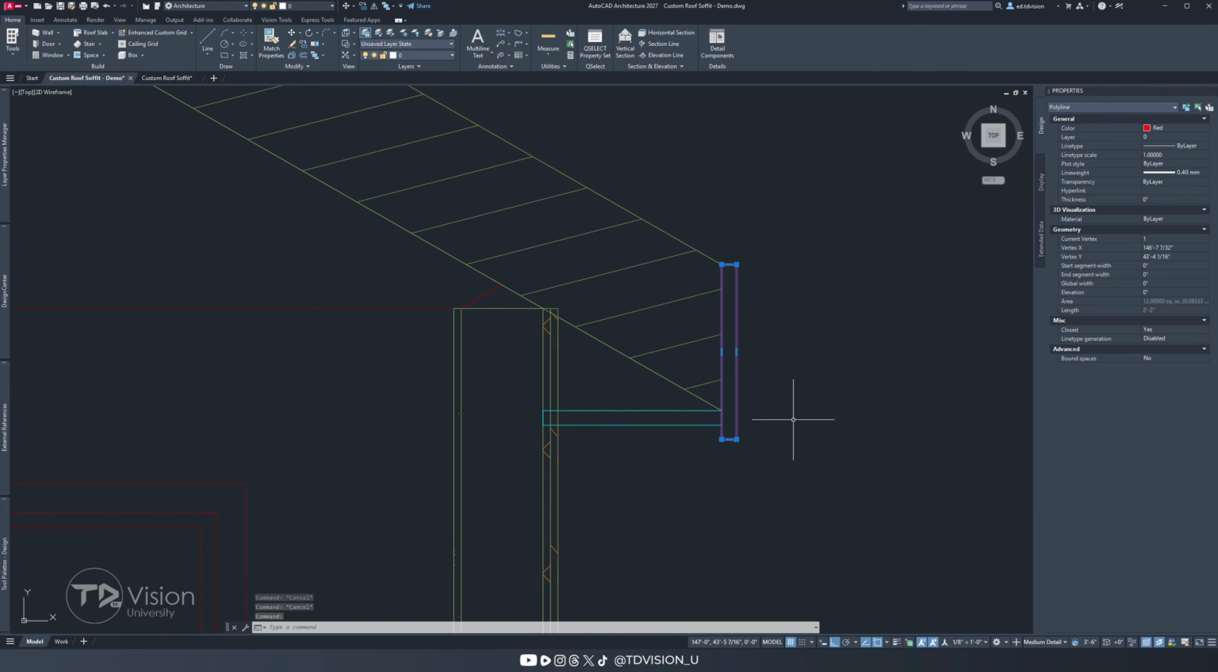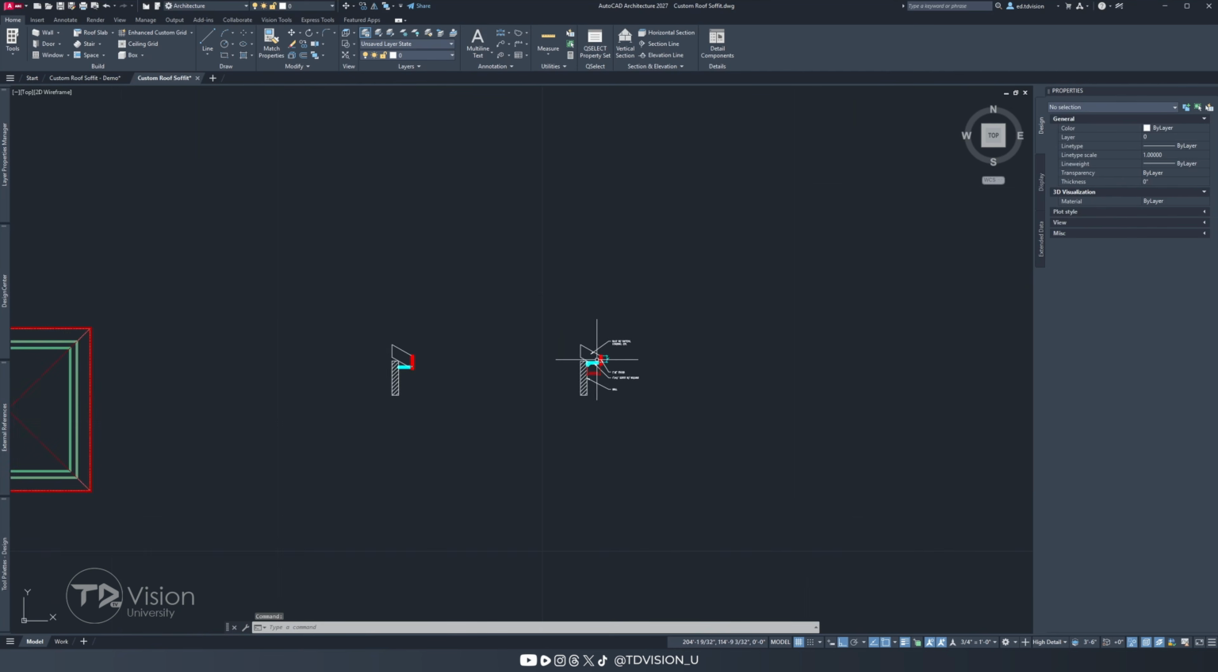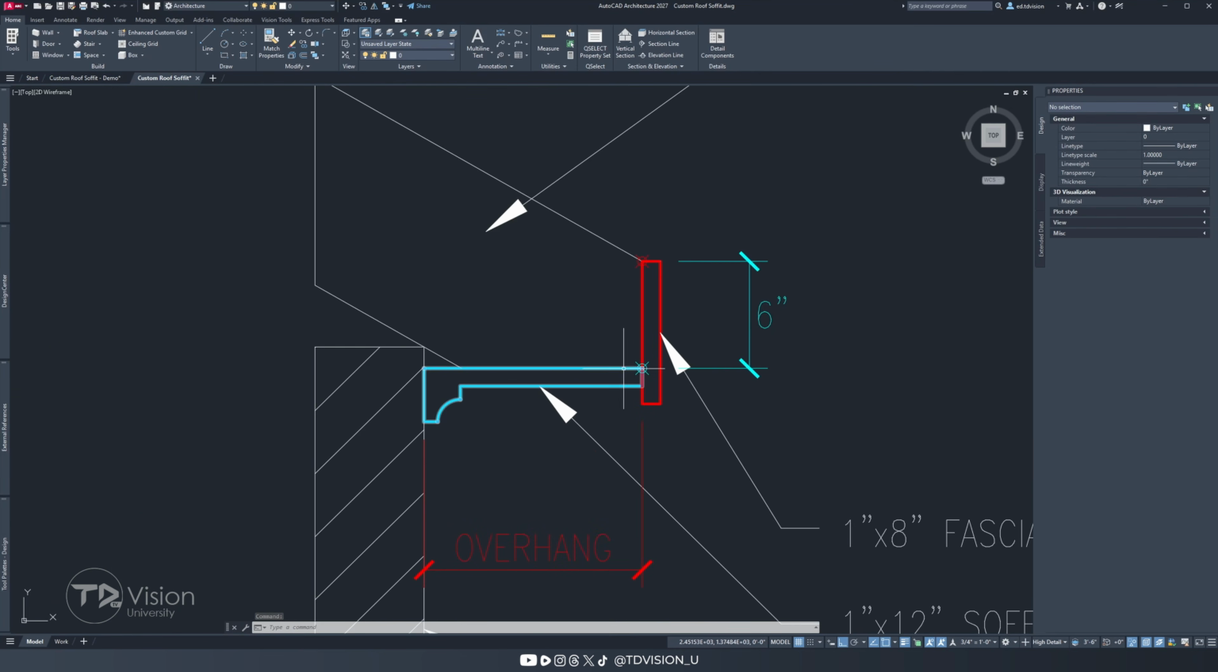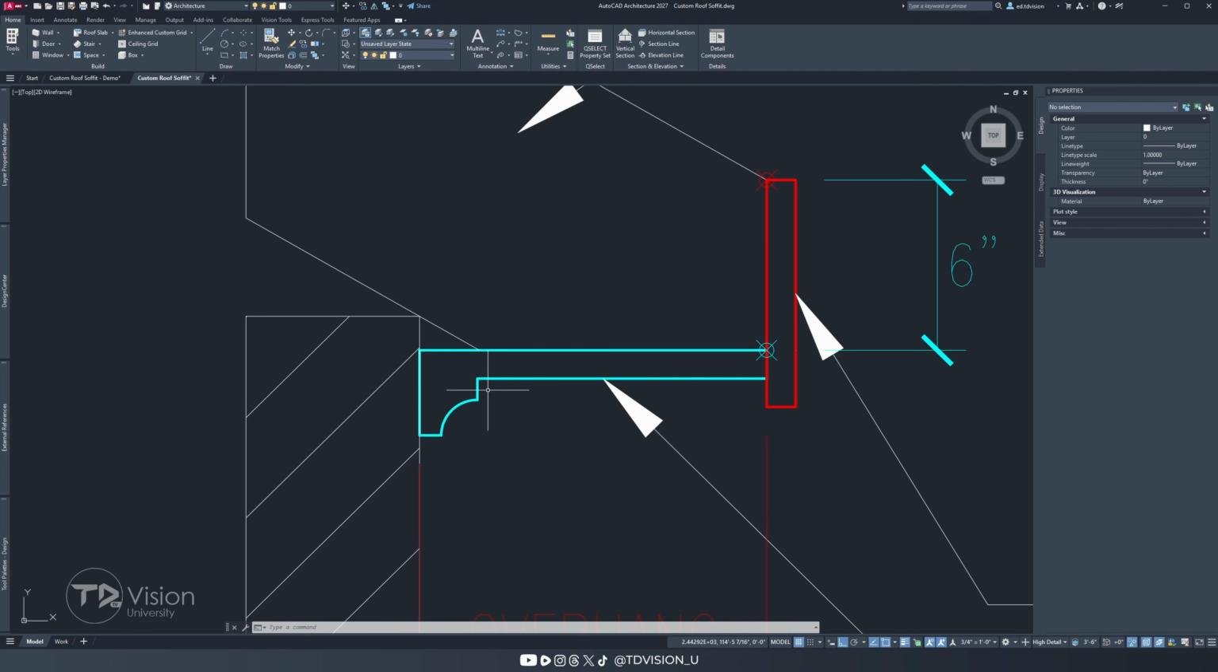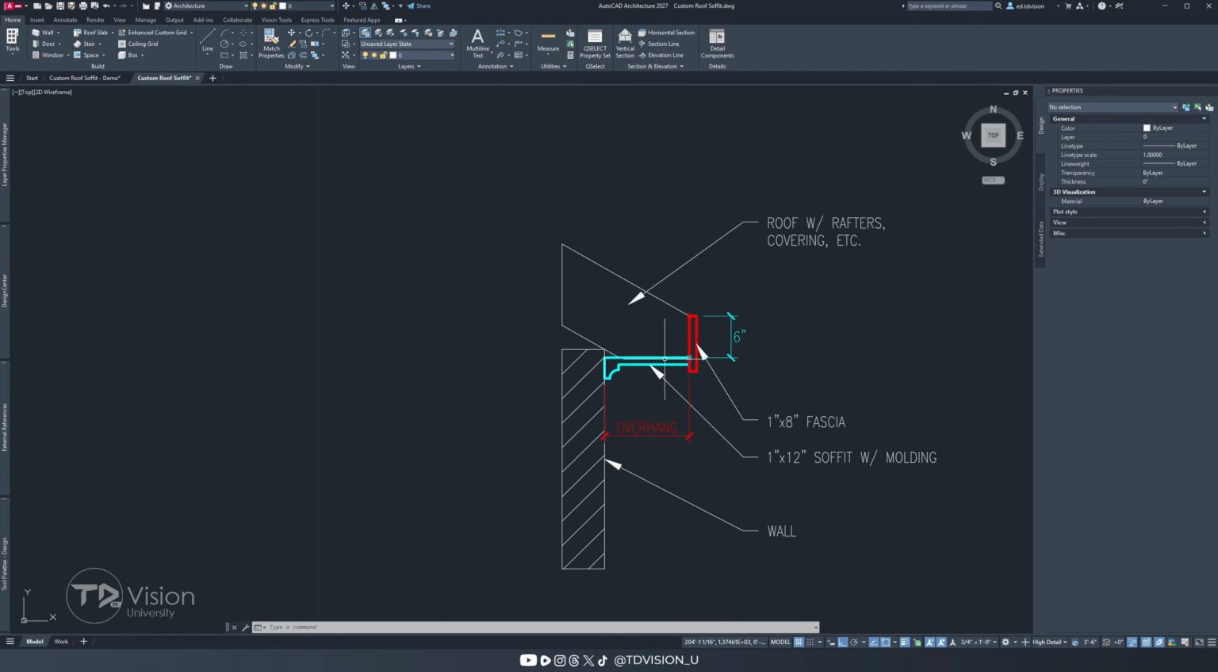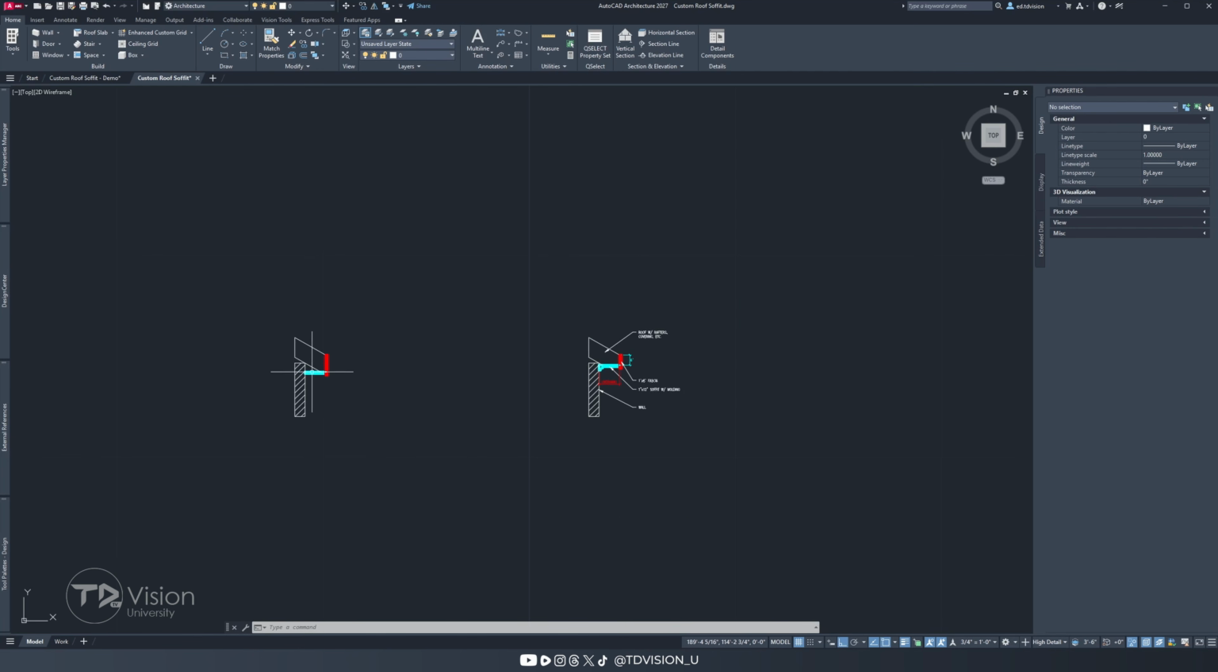That's important actually. So make sure you draw your fascia board and your soffit using the polyline tool or the rectangular tool. Now, if you're going to be doing a little bit more sophistication to your design, like this one here that has a little mold, or you could call it a frieze board or something like that, you could make it a little bit more customizable, but that is your call to make.